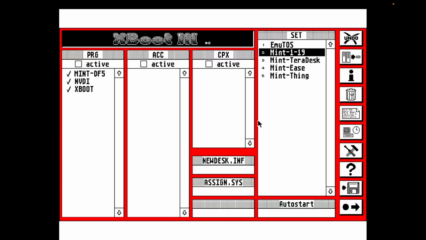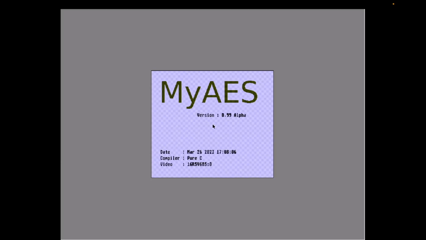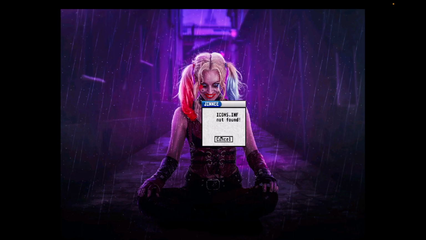When we go into Xboot, we're going to run the MiNT config. And what that does is it doesn't overwrite the desktop.cnf. It boots with whatever's in there, which in my case will be Jinnee. And then we should see Jinnee working in its nice, beautiful 256 color mode. Now that is not a good sign. And this is a terrible sign.